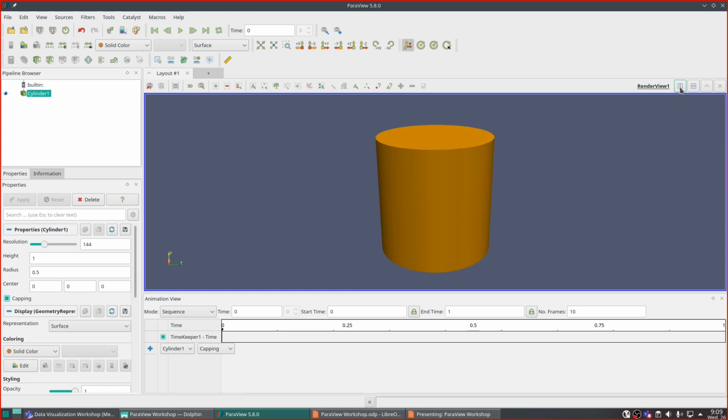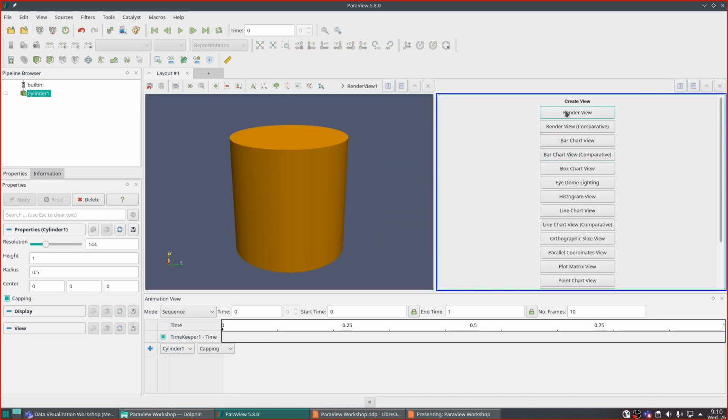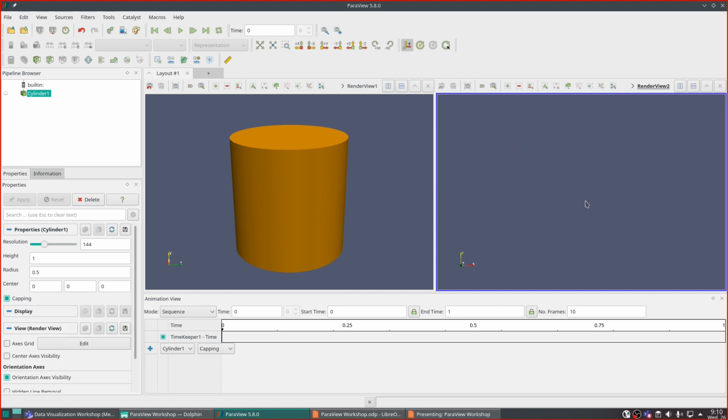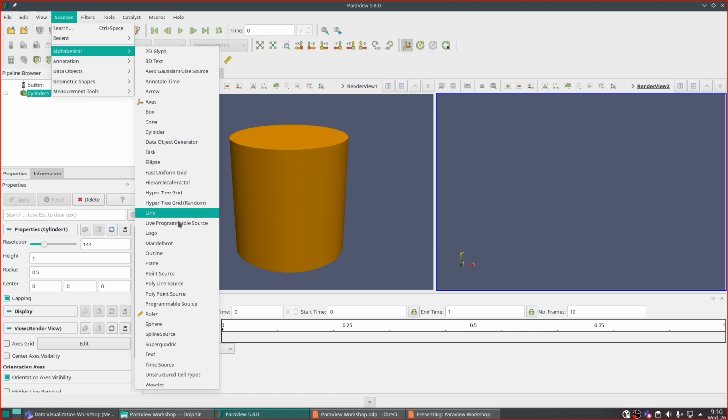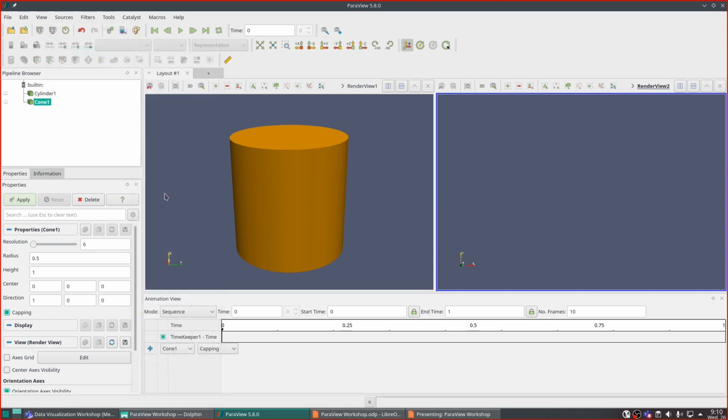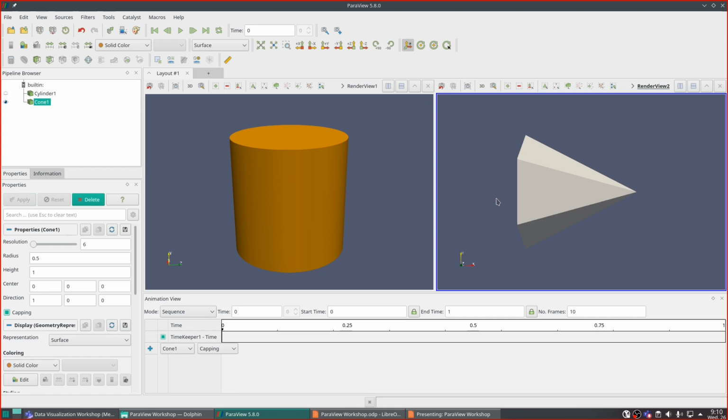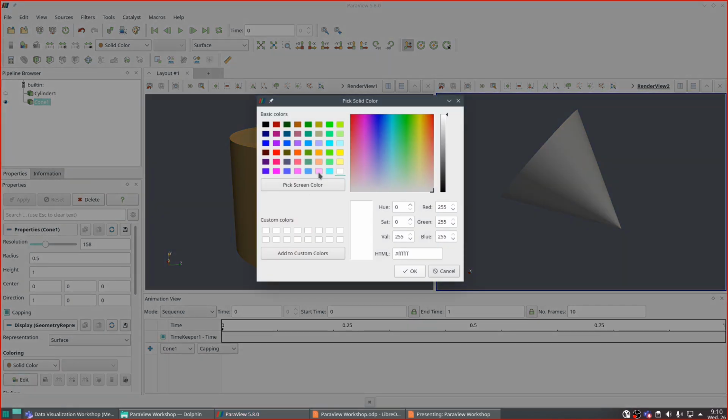And like I said, you can split the view, create a new render view, and then we can add something else. We can add a cone, apply, and again the resolution is not great, so we can increase it, apply, and now we have a nice cone here. And we can again change the color. I can make it pink.